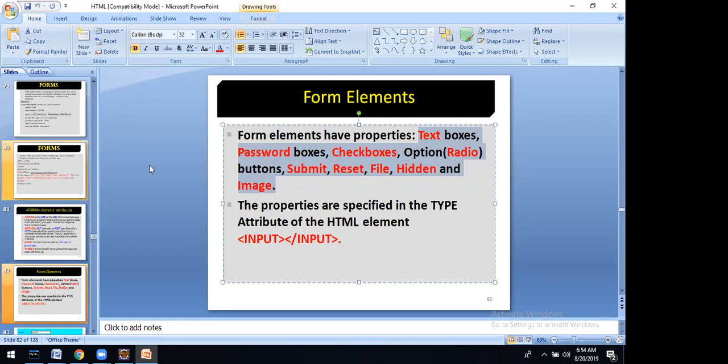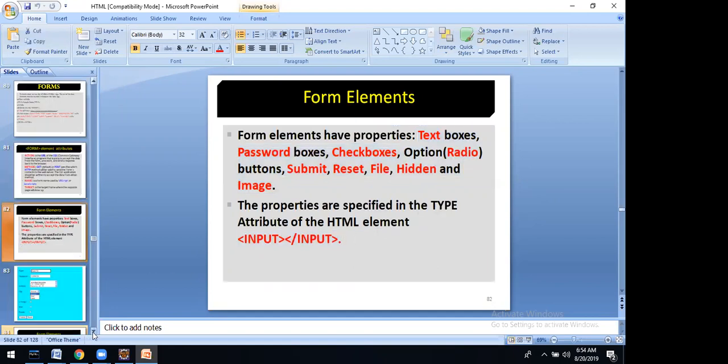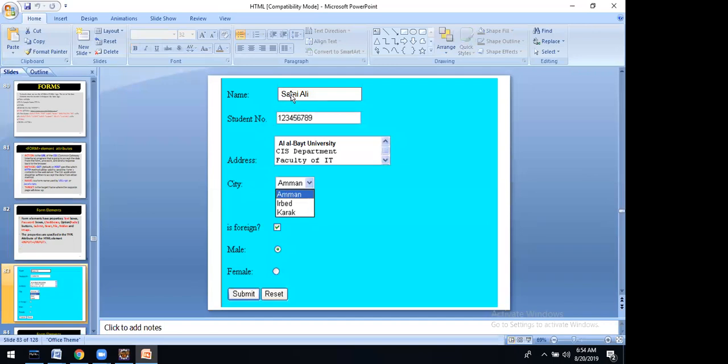The property that specifies this is the type attribute inside the input, so for that we will use the input tag. See, like this we are creating a small input box. This is a checkbox, this is the radio buttons, this is a drop down box which we created using the select option tag. This is my text area, which we created using the textarea tag. This is my text, this is also my text.